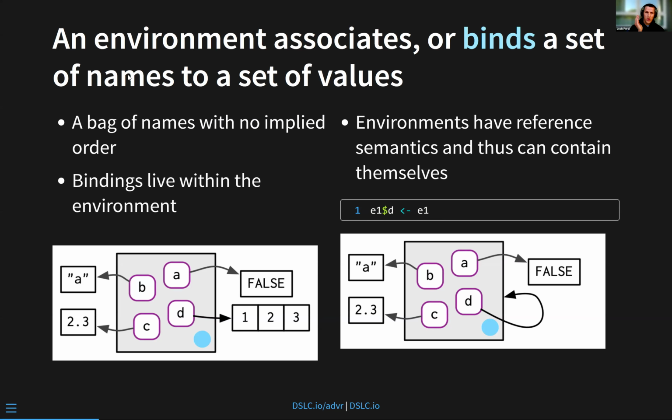Because environments use reference semantics, which is unusual for at least the data types that come with R out of the box, you can make environments contain themselves. So that's what this diagram here is showing. You have D, the object D within an environment, which points to the same environment. That is brought about by a command that looks like this.